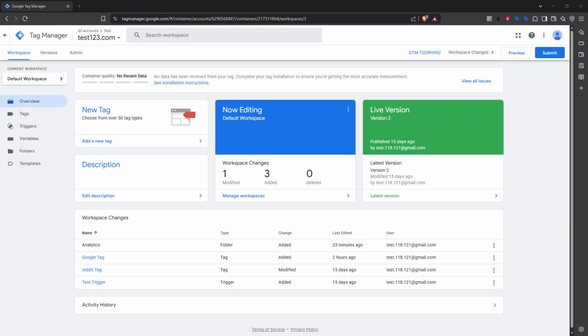In today's video, I'm going to teach you how to remove Google Tag Manager from your website. Whether you're looking to streamline your website's code, troubleshoot a particular issue, or simply no longer need the functionality provided by Google Tag Manager, this guide will walk you through the process step by step in a clear and concise manner.